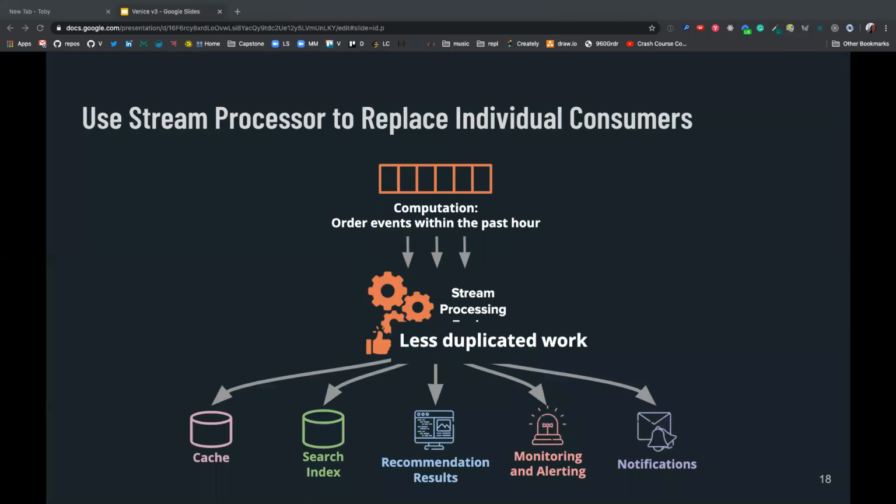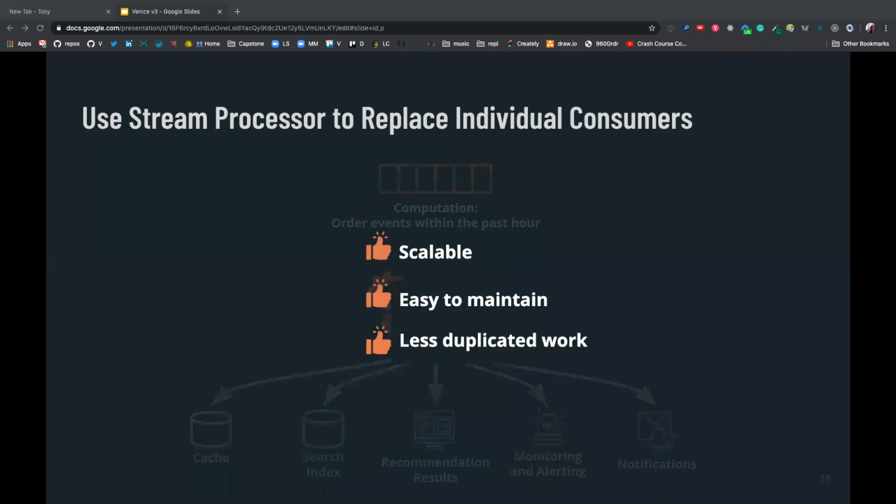Our other option is using an event stream processor. Among other things, event stream processors abstract these common operations to an engine. This makes the system scalable, easy to maintain, with far less duplicated work.